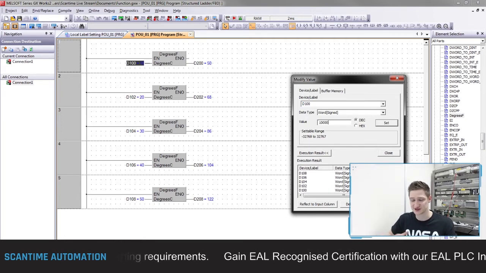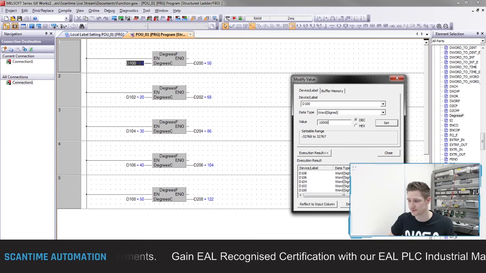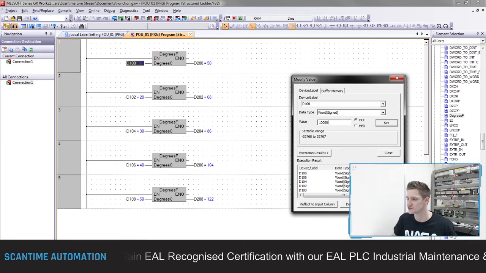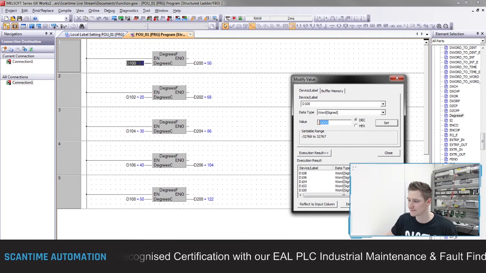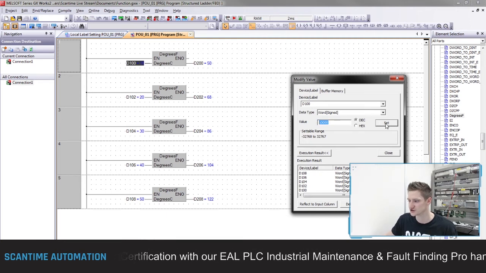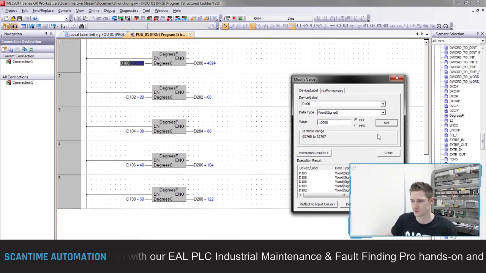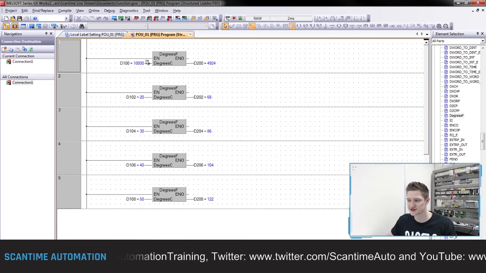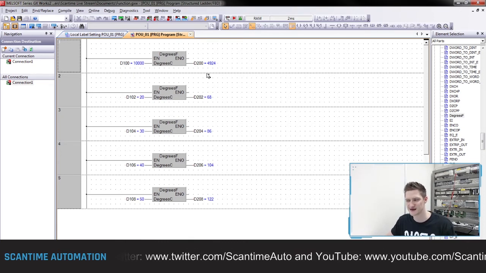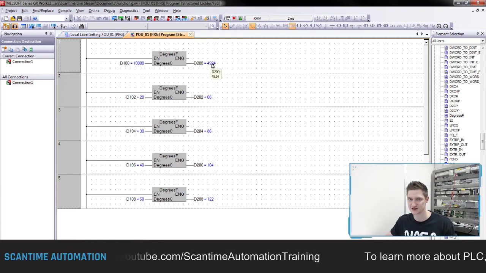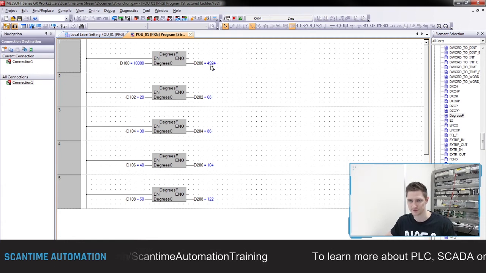Now 10,000 is in the range of a word. A word goes up to 32,767. But watch what happens when I set it to 10,000. You'll notice that when I've set this to 10,000, we've got 4,924 degrees F, which isn't right. So why is our function now only outputting 4,924?